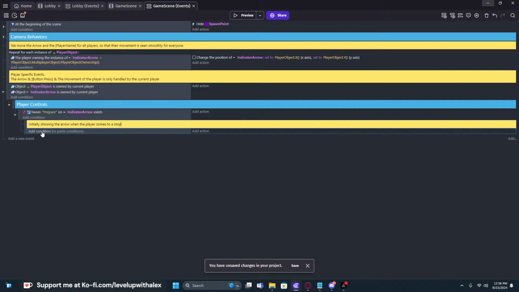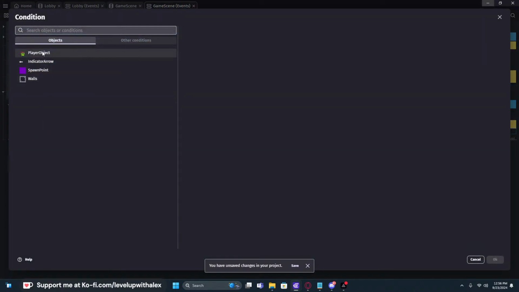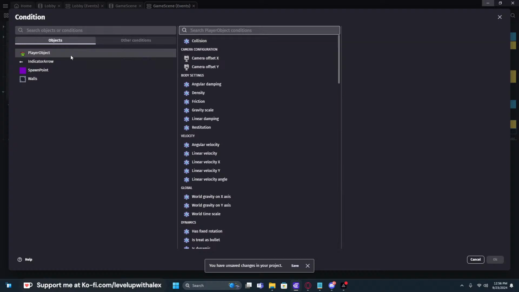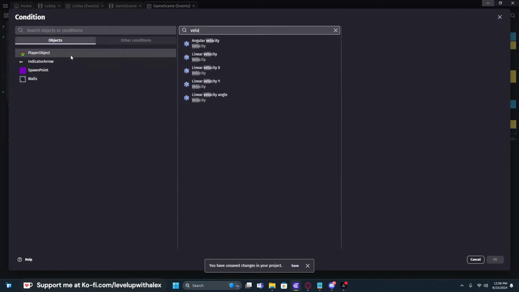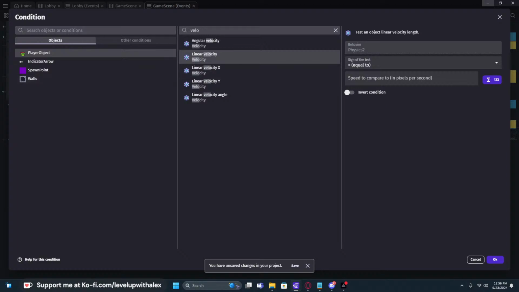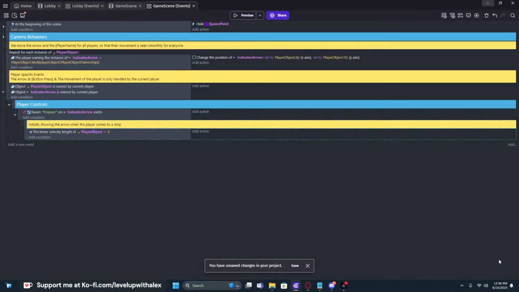So the best way to do that is to use the physics engine, because we have a physics object, and we're going to be checking the player's physics, and we're going to be checking the velocity. And I want to say it's linear velocity. There we go. So we're going to be using the linear velocity of our 2D object, and we're going to be checking if it is 0. So if we're not moving at all.